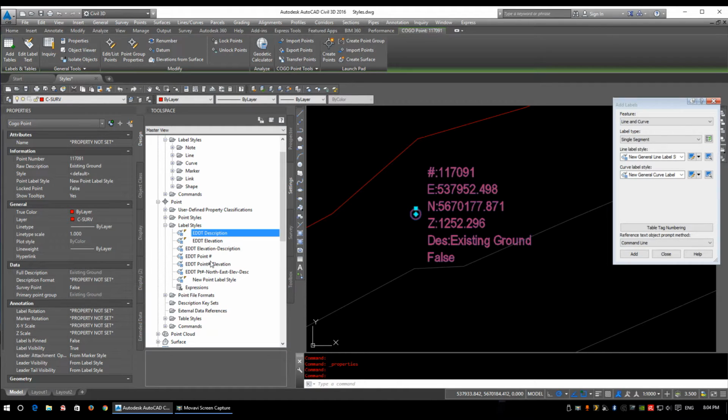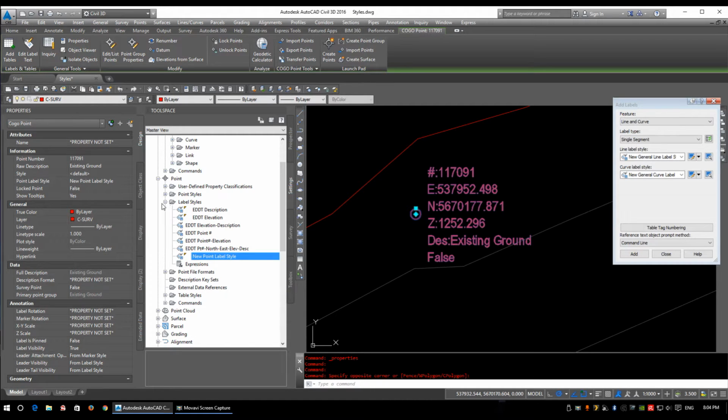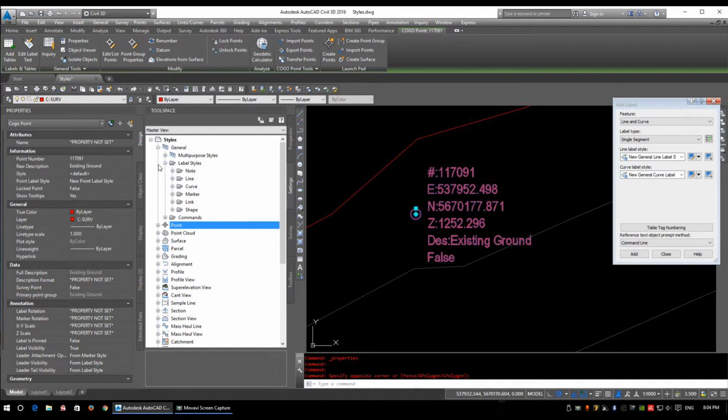Again, in here, I have some label styles showing just description, just elevation, one showing elevation and description, point number with elevation. Again, this label here, the top 5 categories, are in this one: point number, northing, easting, elevation, description, and then our new one here. So that was point label styles.